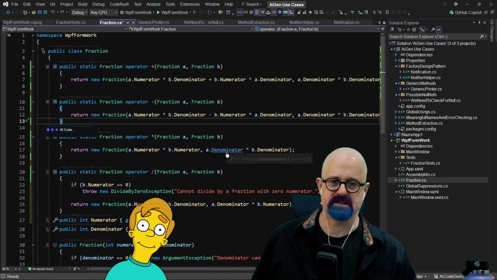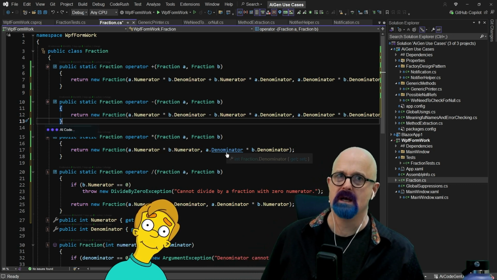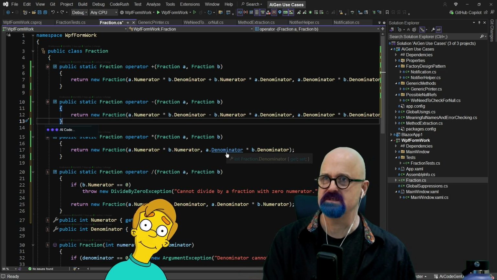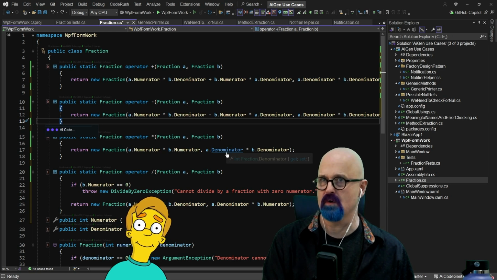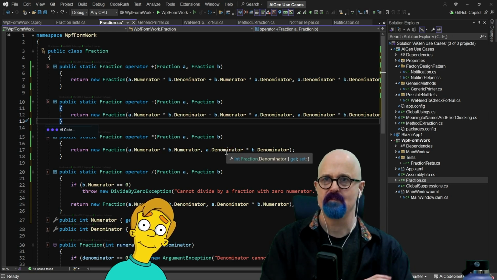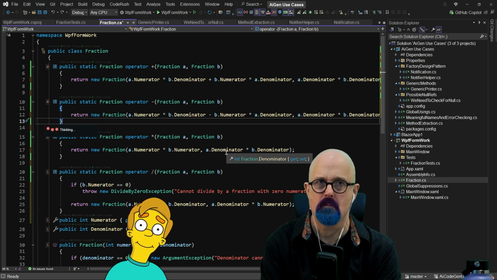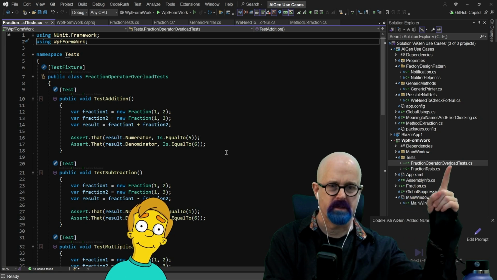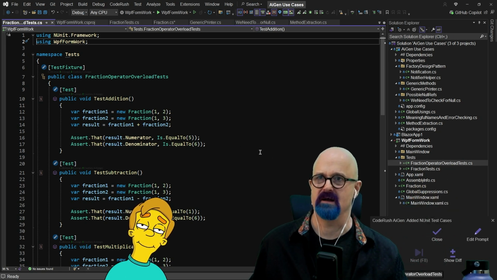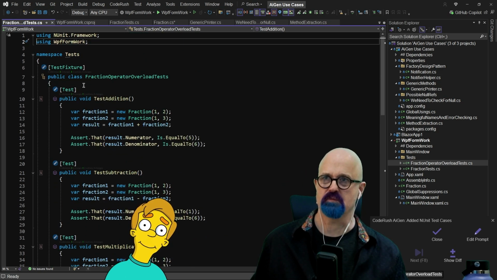Next, let's create some test cases for these operator overloads. Let's create a new test class for that, put it in the tests folder. Let's call it fraction operator overload tests. And there you go. It's added the new file in there, and you can see test cases here. Let's run those tests.